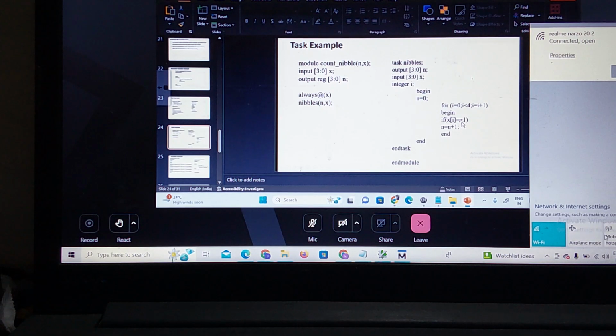So this we are writing inside the module. Module count underscore nibble. Inputs are input and outputs are n and x. Input is 4-bit x, output is 4-bit n. Then I am calling what? This task, always at the rate of x. Then this is the task name, nibble of n comma x. Did you understand? This is an example of the task.